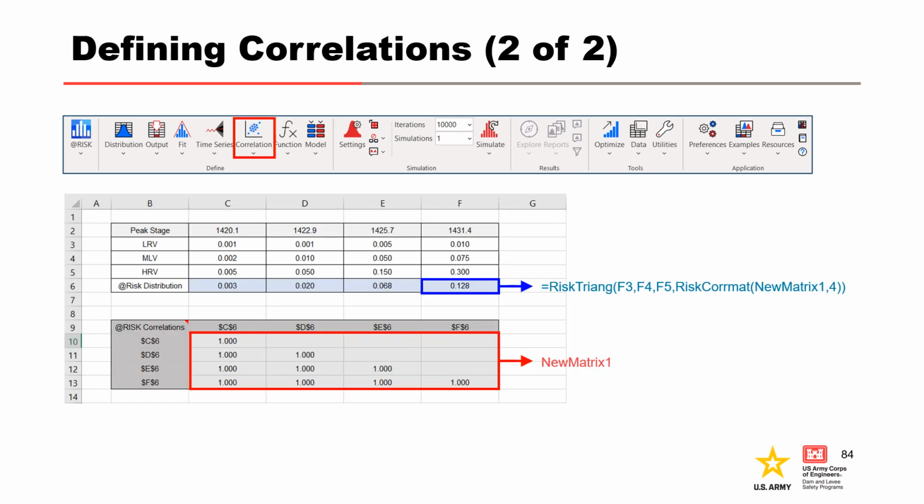Once you have your correlation matrix filled out the way you want it, @Risk will ask you where you want to put the matrix inside the spreadsheet. You can pretty much put it wherever you want. Just be sure there's enough room for it because it will overwrite your work if you put it in the wrong place. You can move the table after you place it, so it is good practice to select a cell at the bottom of the sheet where there's plenty of room.